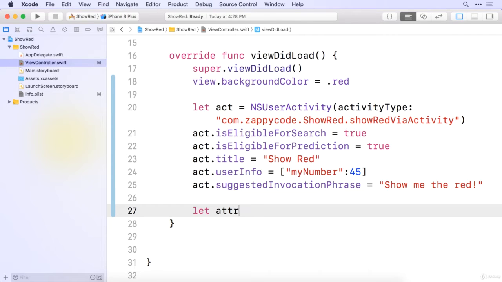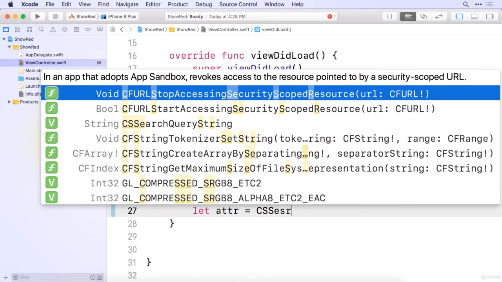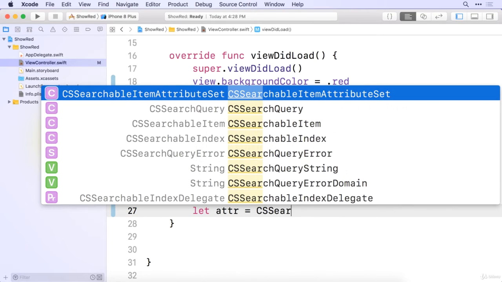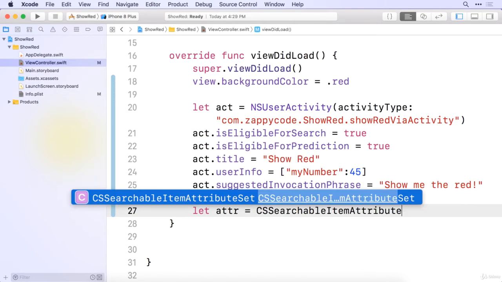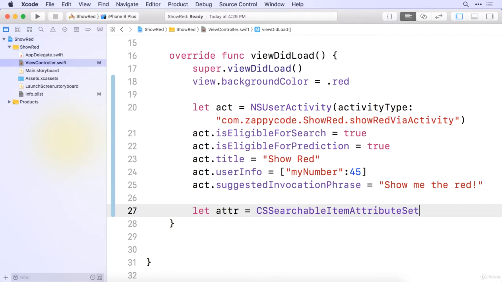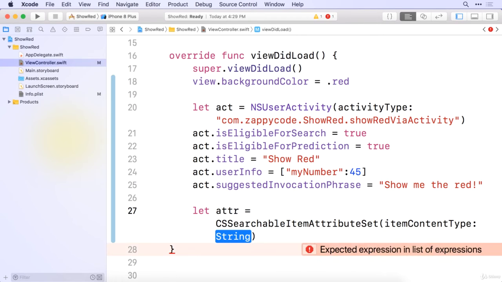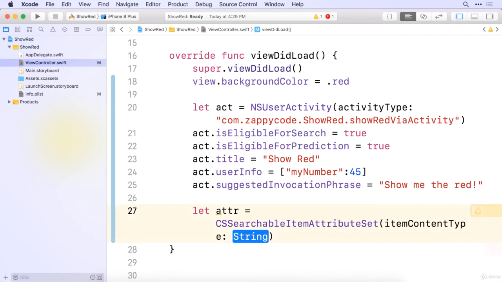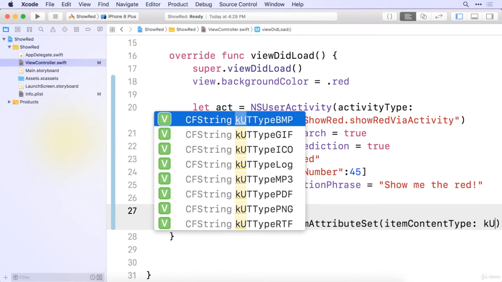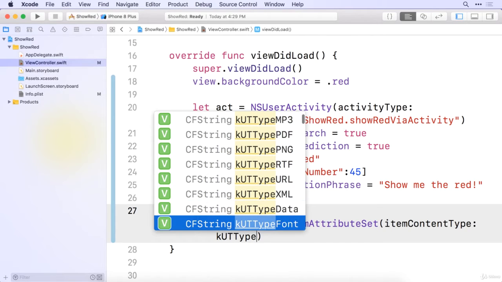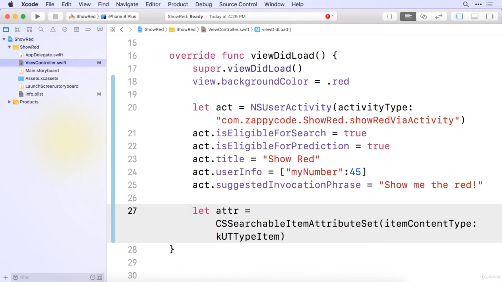So we're going to make a new attribute here, and I'm just going to do ATTR for short, but this should be of type CS searchable. And again, if you're not getting this, it's because you didn't import the stuff at the top, but we need CS searchable item attribute set. Yes, I know that's a lot, but CS searchable item attribute set. We're going to open this up, and we want the initializer with item content type. As far as type goes here, we're just going to do lowercase k, and then capital UT type, and then the type that we want to specify here is item. So we'll scroll down. I guess I can start typing. That'll get me there quicker. Specify that this is going to be a string.